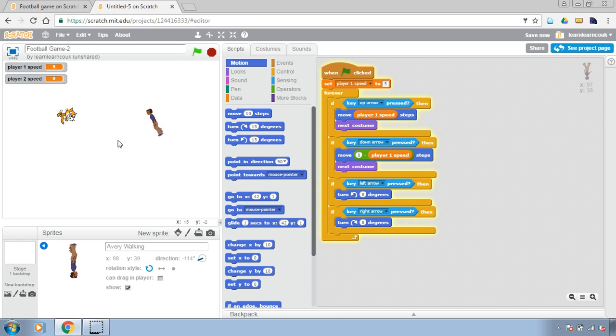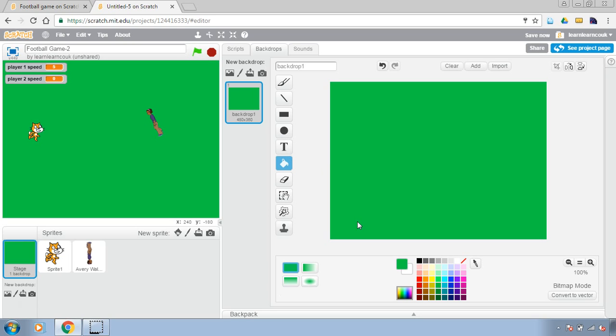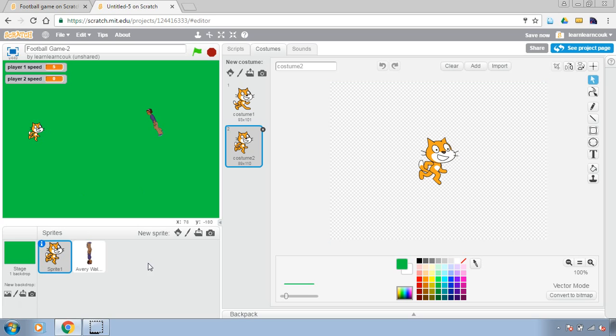Let's add a ball to our game. There we go. In fact, before we do that, though, let's go to the stage. Let's go to the backdrop. And let's add a nice green football pitch backdrop. There we go. Football pitch is ready to go. Good stuff.